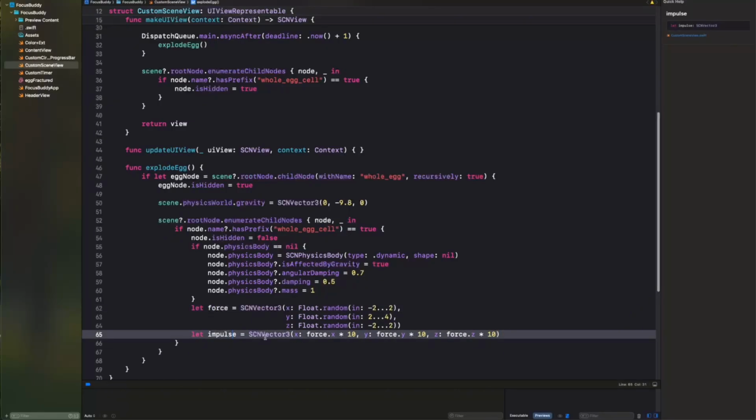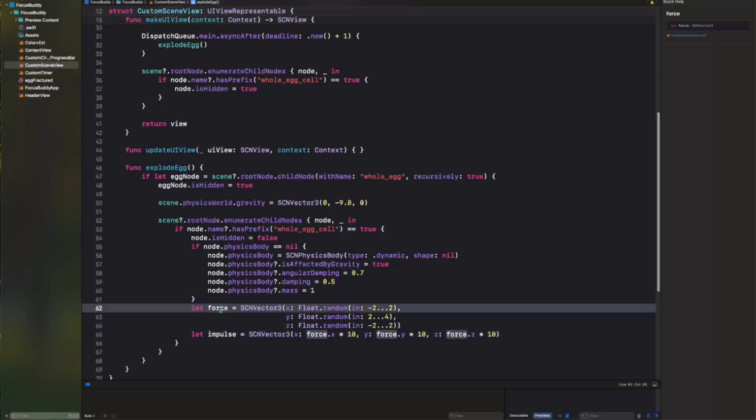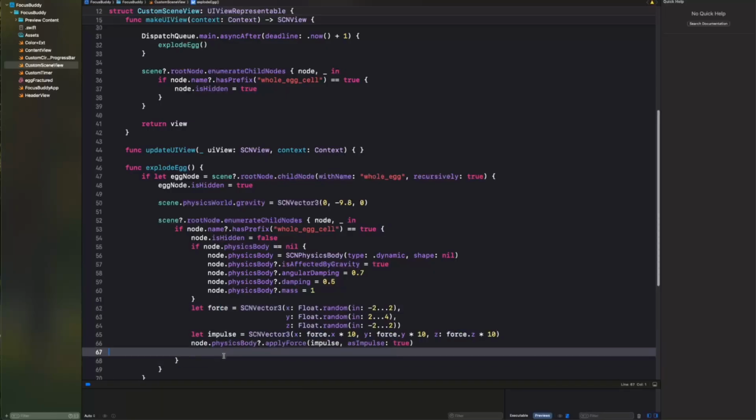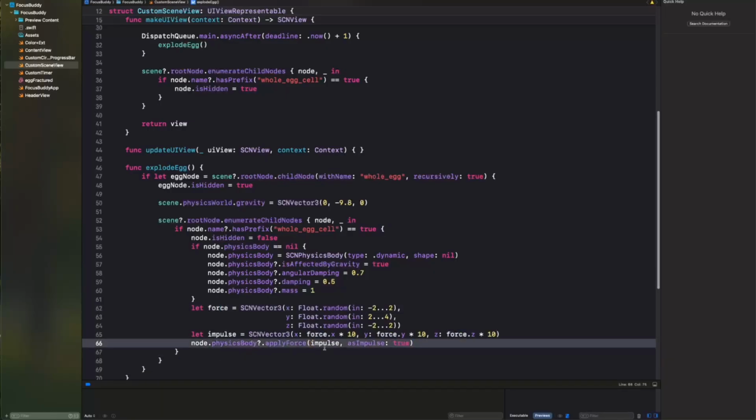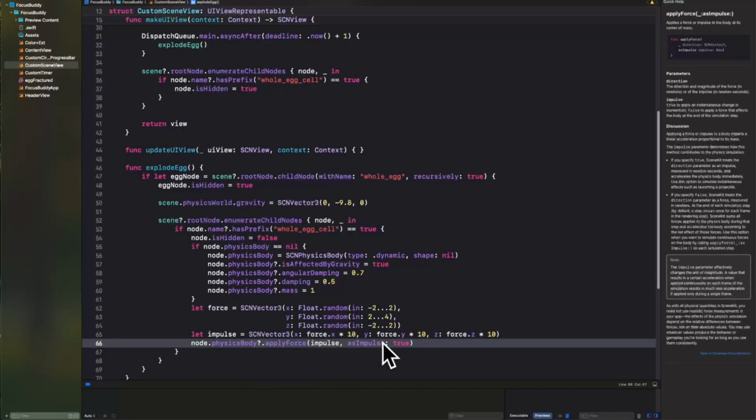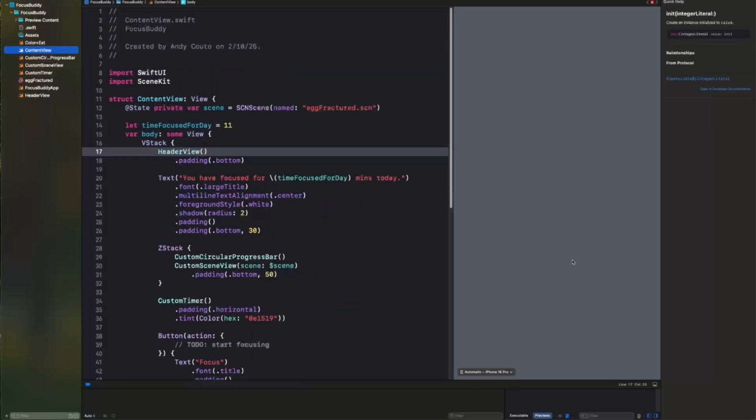And then finally, we want to add some force. We want to add some kind of impact to make the cells move, basically. And that's what this code is doing. I set a force and then I create an impulse from that force. And then I'm going to use this value to actually set the action of the nodes flying everywhere. All right, so that's the apply force. So I apply the force with the impulse. Let's go to the content view and see what this looks like.